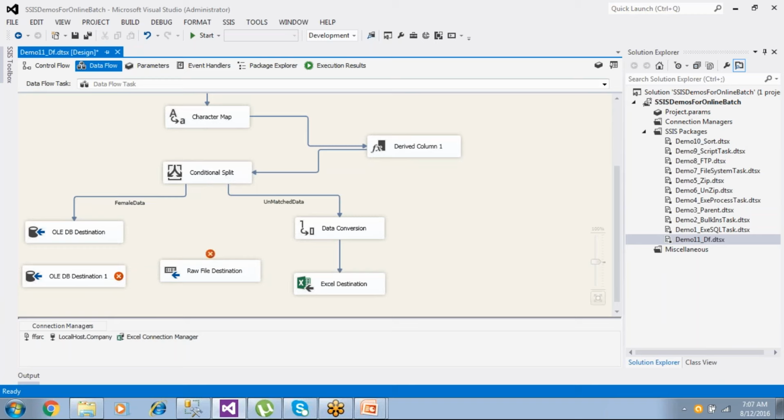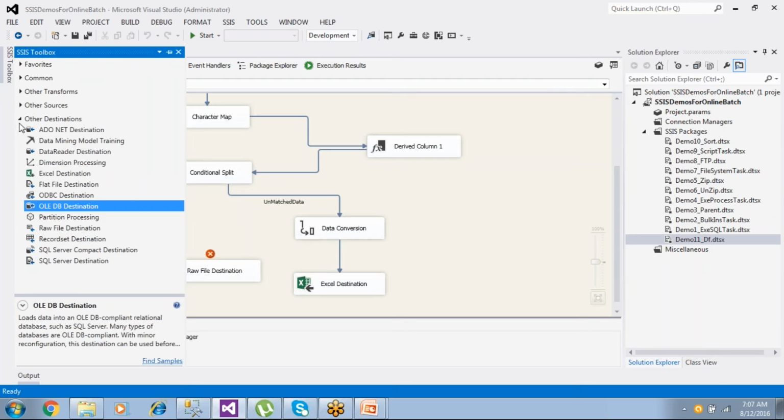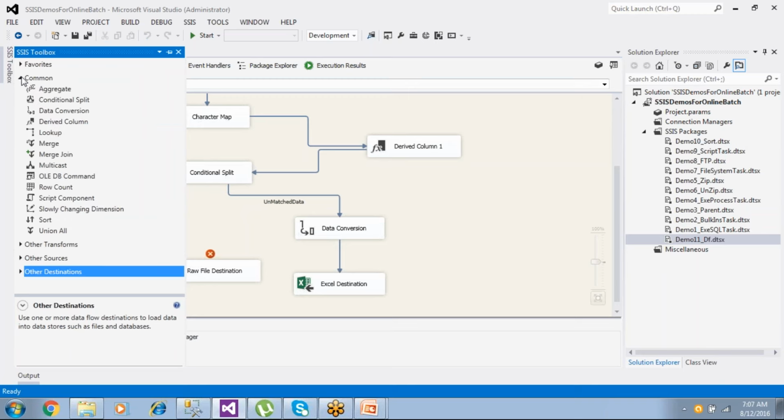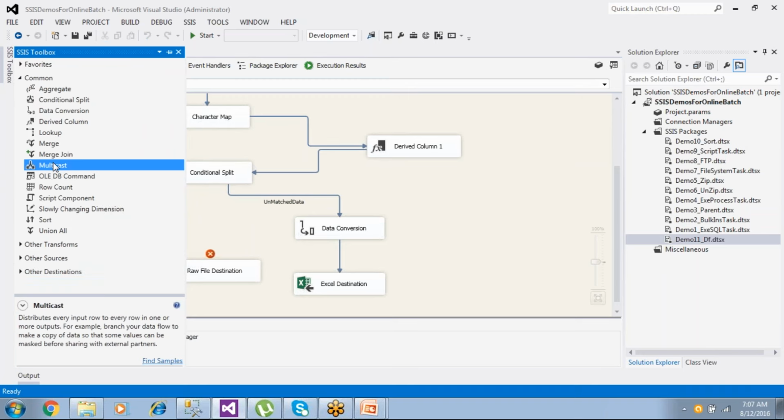If I remove the link, I can get only one blue line, either the blue line can go here, but when I go here, the same blue line cannot come here. If you want to send it to multiple destinations, you have to use one more transformation called the multicast transformation. The multicast transformation distributes every input row to every row in one or more outputs.